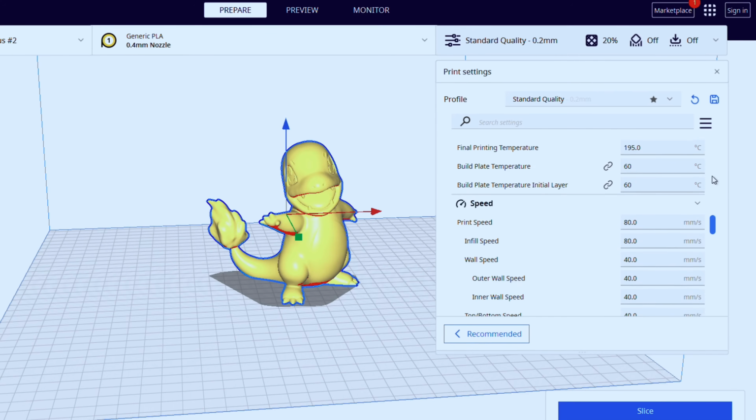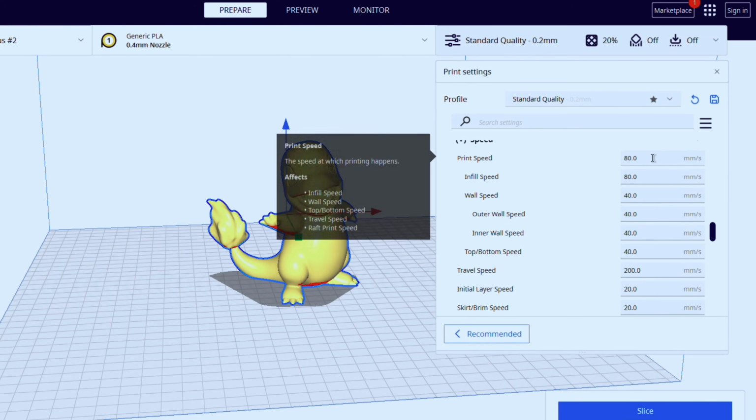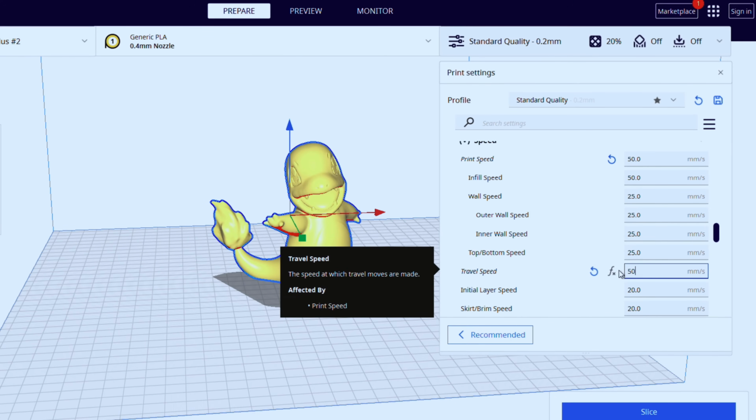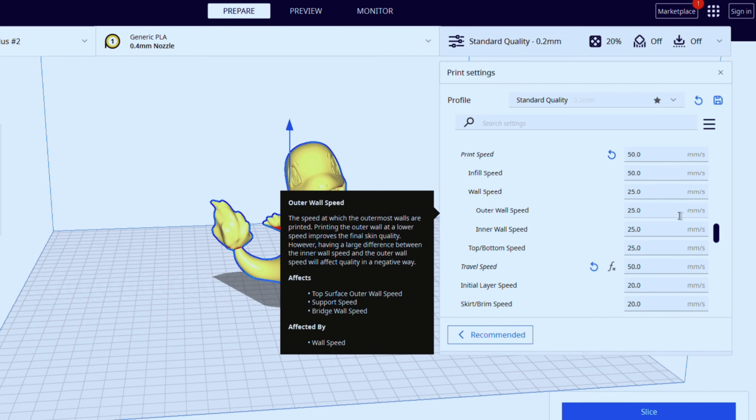If I scroll down a bit further, we'll find the speed setting. Exactly as it sounds, the print speed is how fast the nozzle moves as it prints. A good starting point is 50 millimeters per second. Too fast and your print might lose detail, too slow and you'll get a lot of oozing and stringing, not to mention you'll be waiting forever for your print to finish. Speed and temperature tend to work in tandem. The faster your print, the higher your temperature will need to be, and vice versa. At least that's what I found from personal experience.